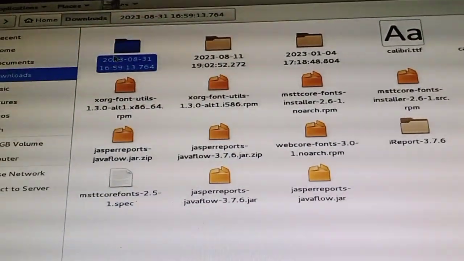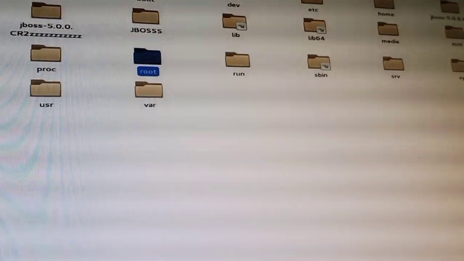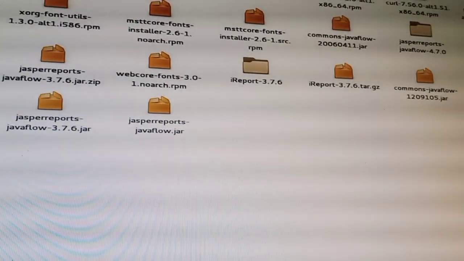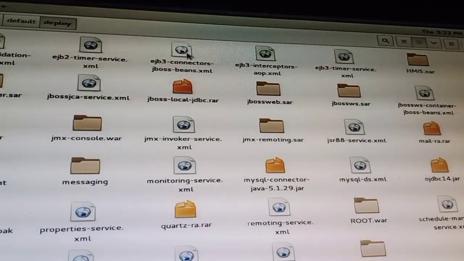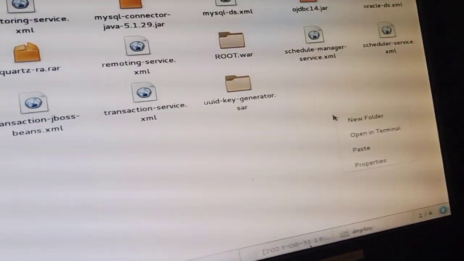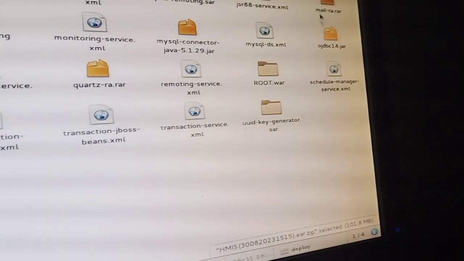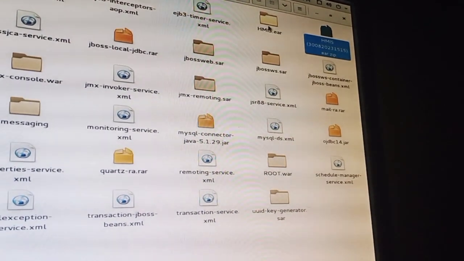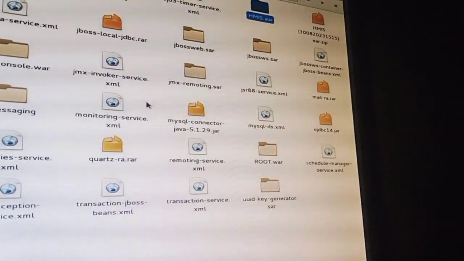Now we have to copy our new build into the server location, which is computer, jboss, then server, default, deploy. Here you have to paste it. Now delete this one. This is our old build. Simply delete it.